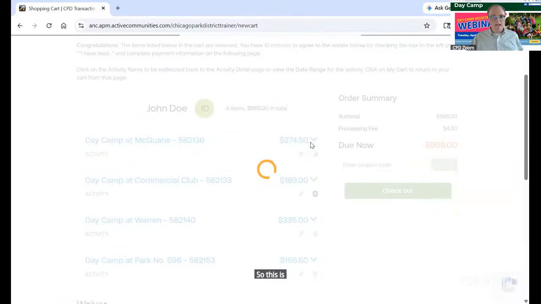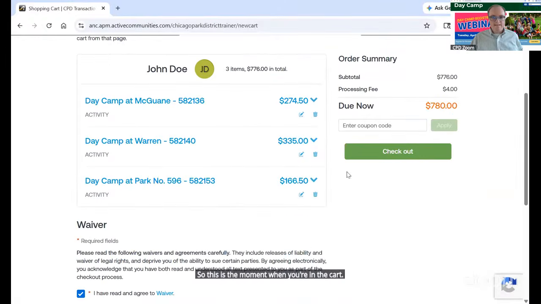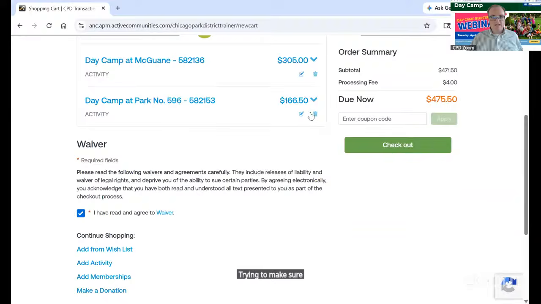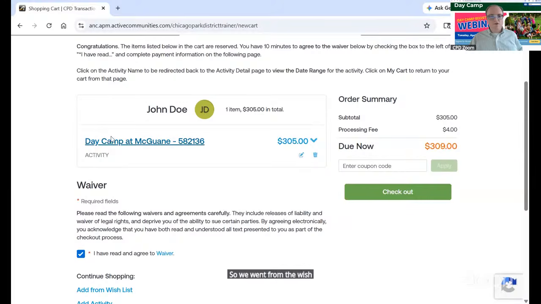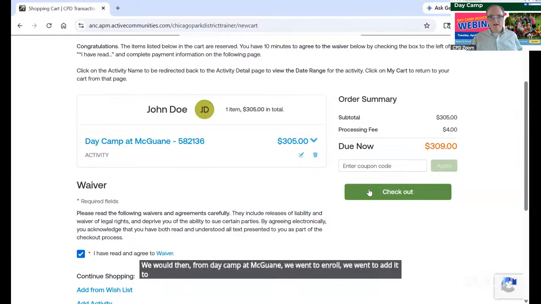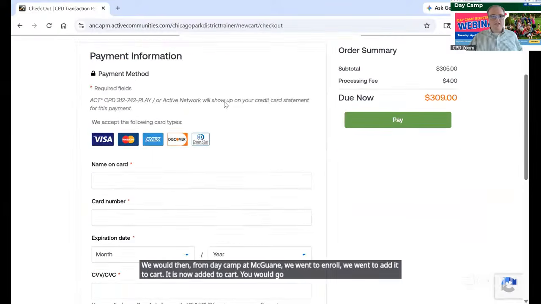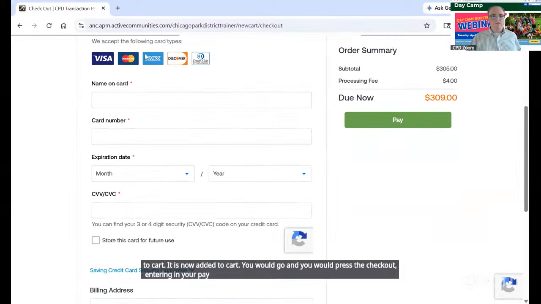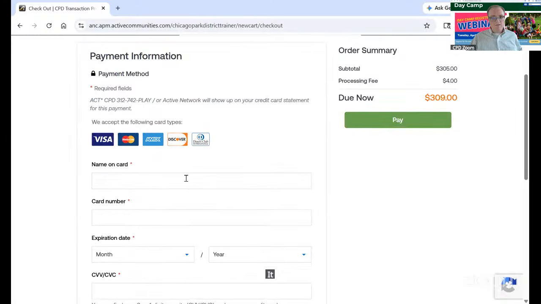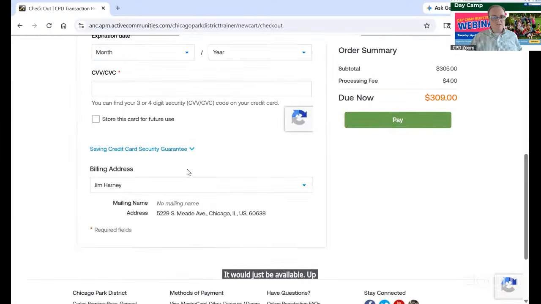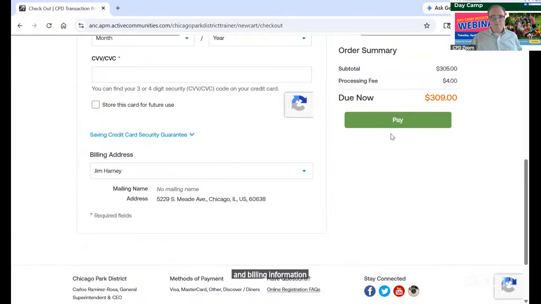So this is the moment when you're in the cart, trying to make sure that all the day camps are right. We went from the wish list, selected enroll now for day camp at McGuane. From day camp at McGuane, we went to add to cart. It is now added to cart. You would press checkout, entering in your payment method. If your payment method on your card is already in there, it would just be available up here in the payment information and billing information, and you would press pay.